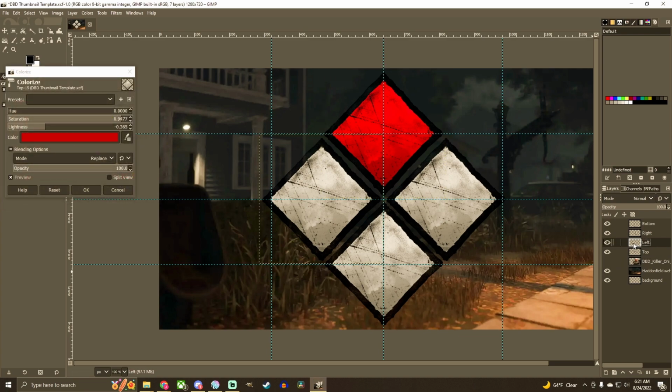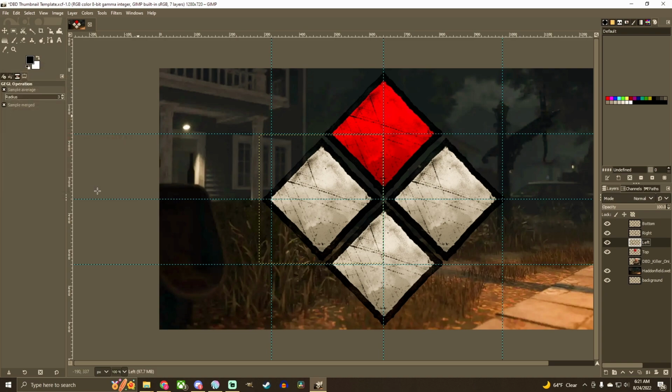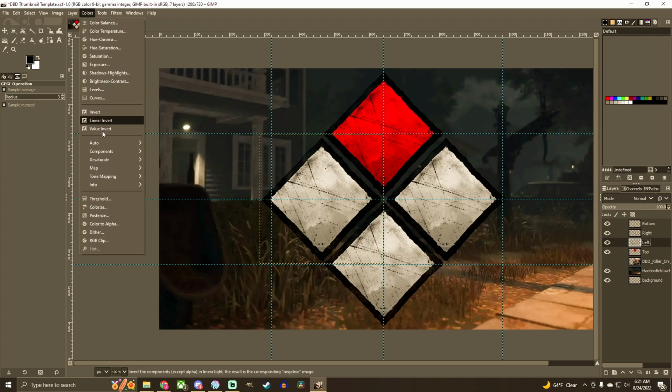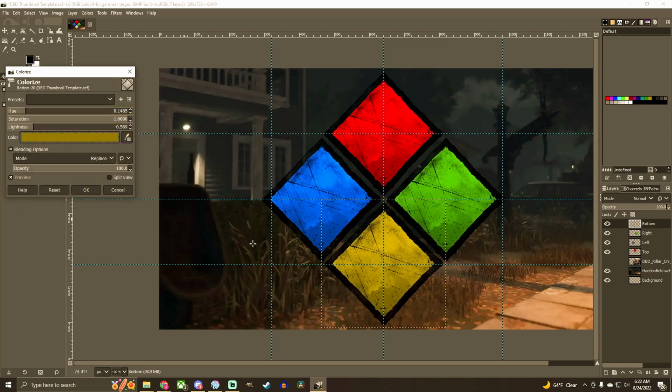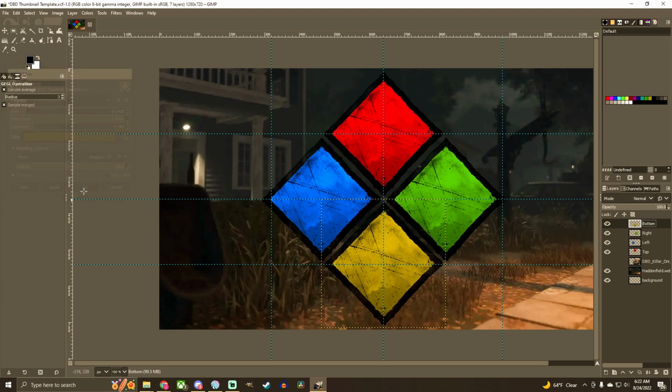Now on the left, we had, I believe, blue. Oh, make sure you click OK. On the left, colors, colorize. Put a nice blue there. There we go. I'm quite pleased with that. That looks very, very good. Almost like a Simon Says type of deal.